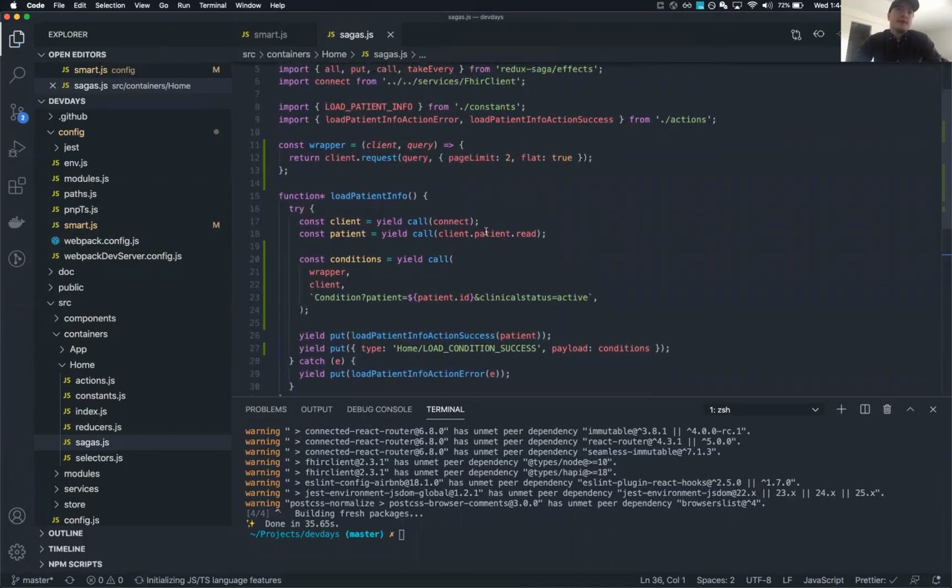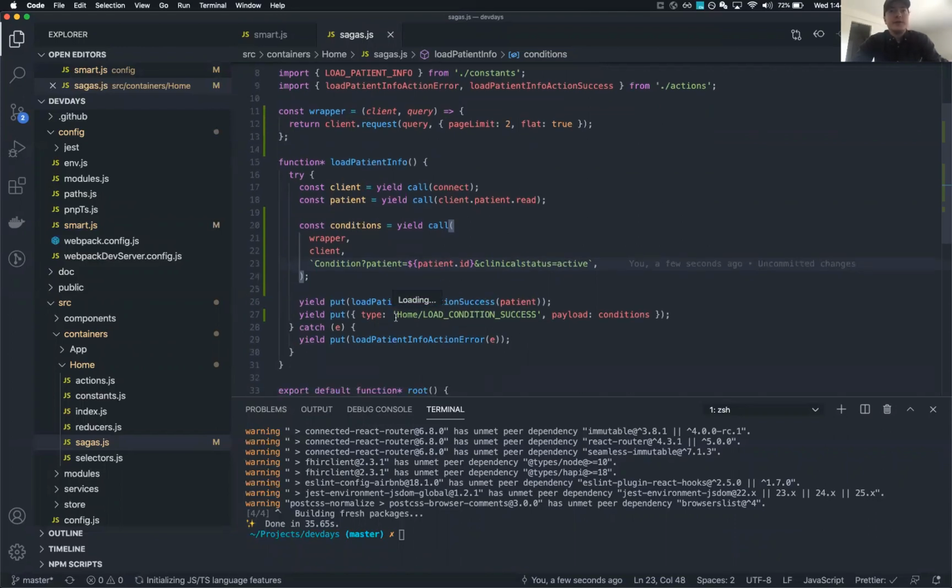So I modified this file to also make a call out to condition and supply the patient ID, and we only want the active ones. So I'm gonna add clinical status equals active. And then we're gonna put this into the Redux store with the type home/load condition success. And we're still gonna have to reduce that, so let's do this now.